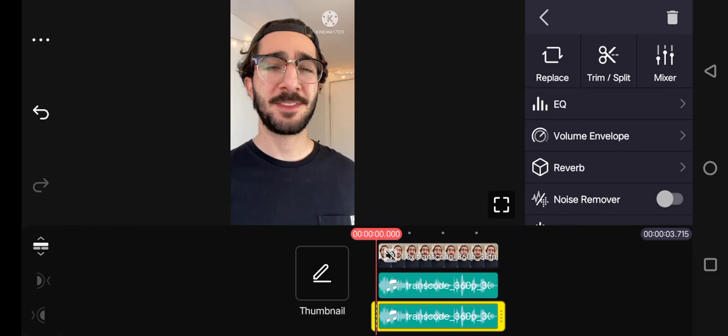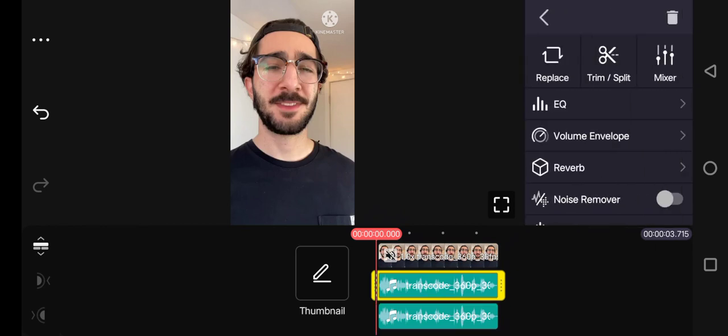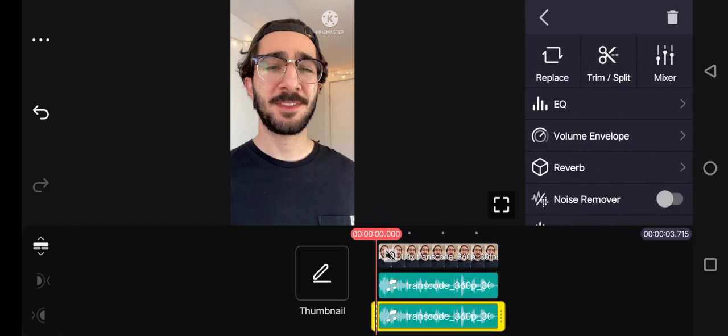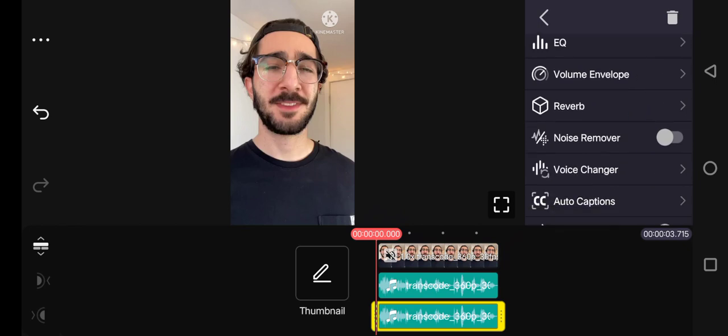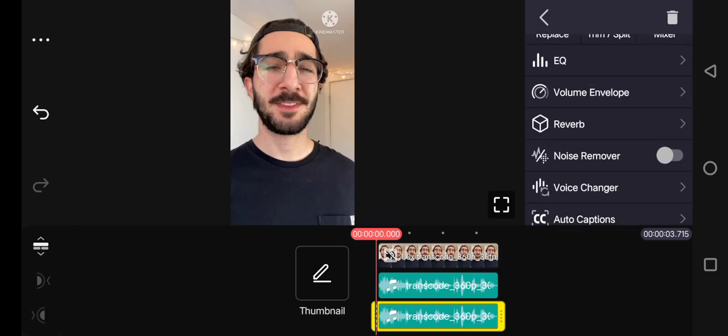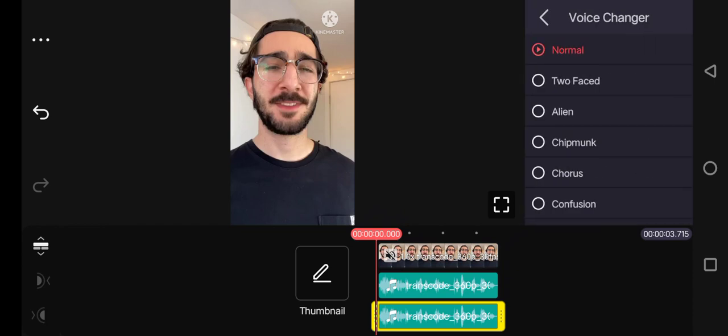So on the first layer of the audio, you can just leave it as it is, and on the second one in here, you can just select on it and find the audio filter options. So here, tap on the voice changer, and here I'm going to just use the chipmunk.